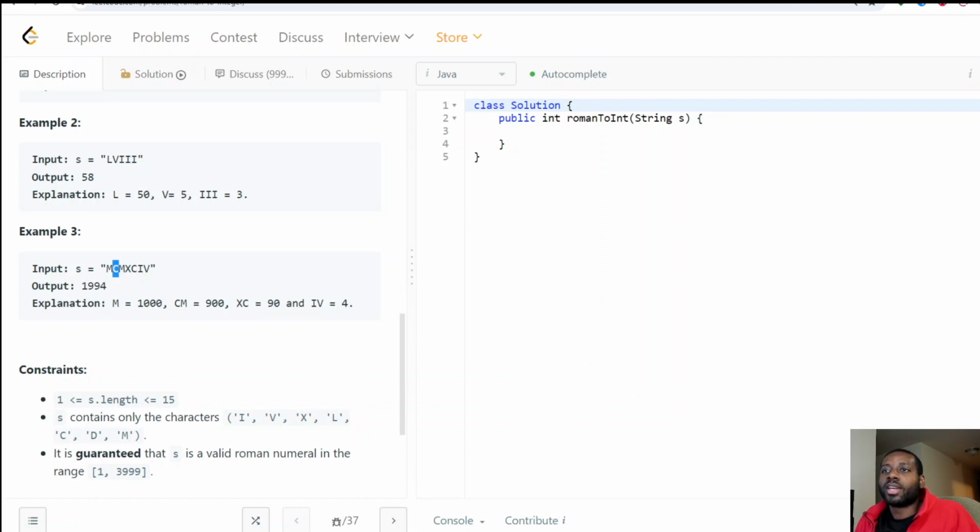And we see at C, we check the next value. Is it greater? Yes, it is greater. Because of that, that's one of the special cases, so we're going to be doing subtraction. We're going to subtract the value of that character from the total sum so far. So 1,000 minus 100 is 900.